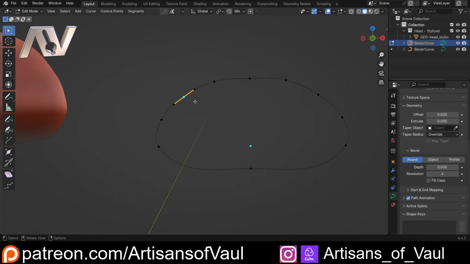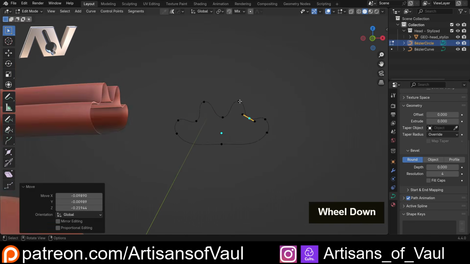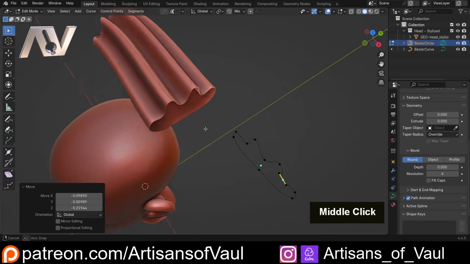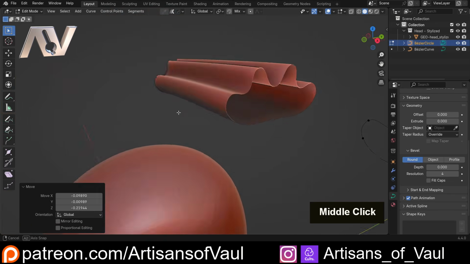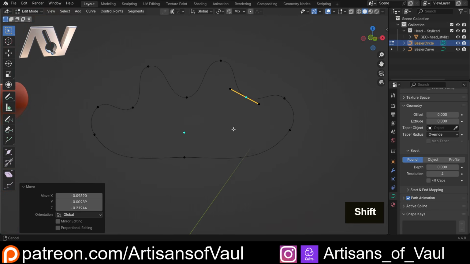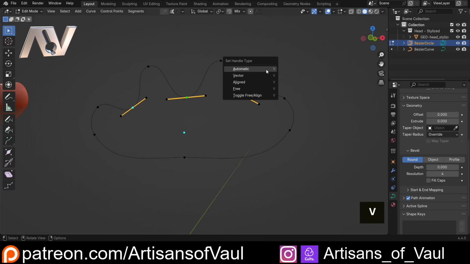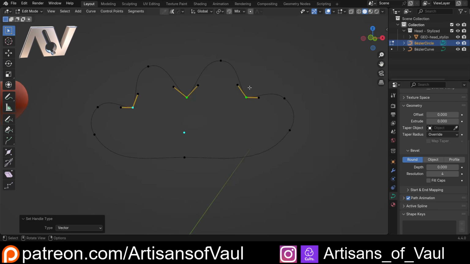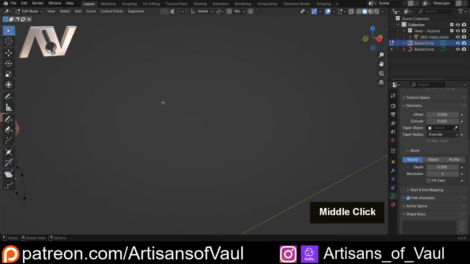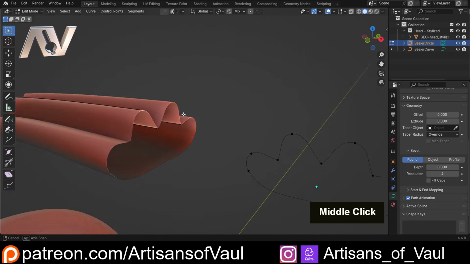Now what this means I can do is select this point here, let's G and move that in, this one here, let's G and move that in, and this one here, let's G and move it in to make this sort of more rippling shape. But I don't quite like this curve here, so we're going to change that to be a little bit sharper. So we're going to select all of those with Shift, press V, and we're going to change this to vector. And this will give a much sharper shape to each of these. Looks more like a point. And to me, this gives a better realization of what hair is going to look like.